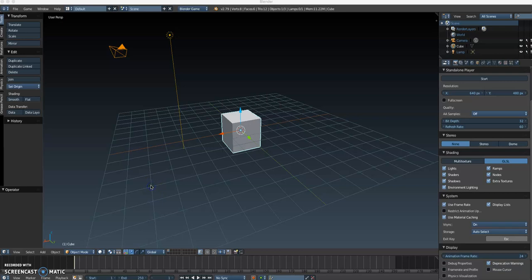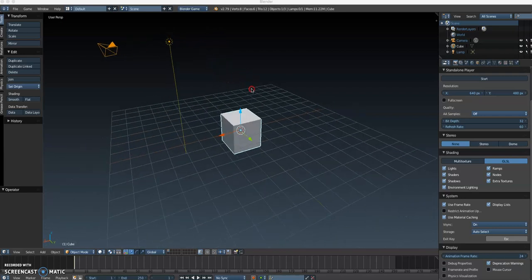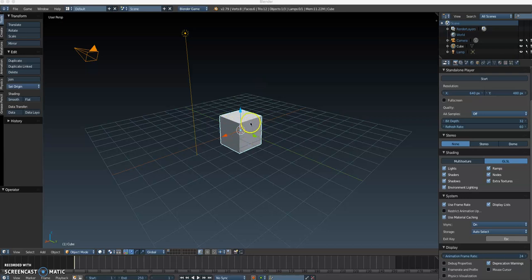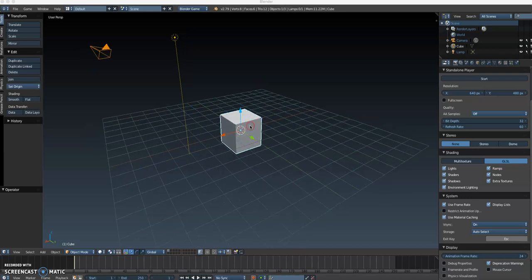Hey everyone, in this video tutorial I'm going to show you how to, using Blender's game engine, UV map a plane. So UV mapping, if you don't know, is basically how you apply an image or a texture to one of your 3D objects or a 2D object like a plane. So let's get started. So I'm in Blender 2.79.